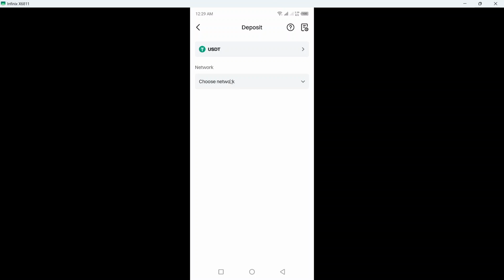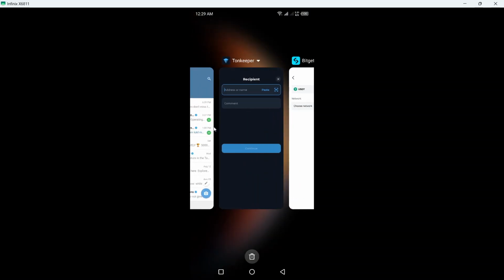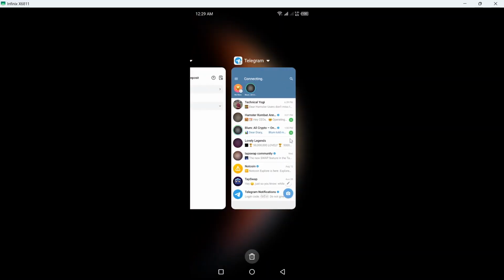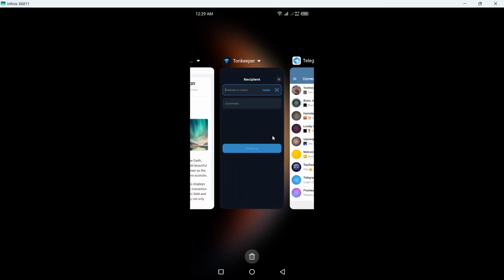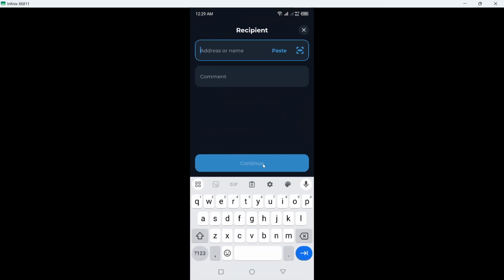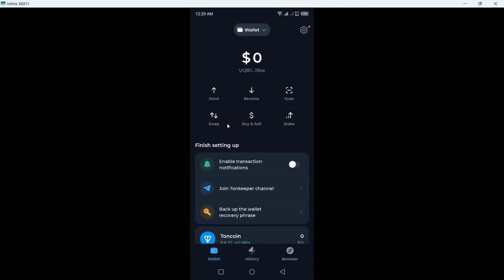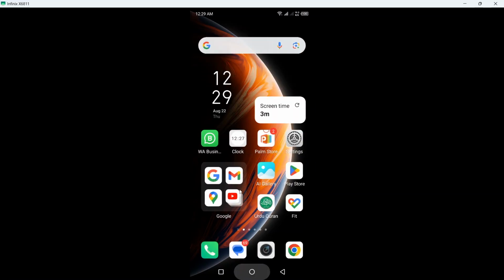Once I verify my identity, I need to select the network, and after that I have the address. Let me show you. I have the address and comment, then I need to click on continue, and after that I can easily send USDT from Tonkeeper to Bitget. So this is the process that you need to follow.